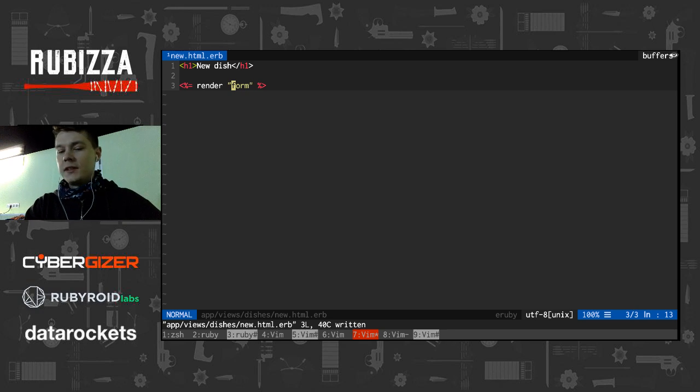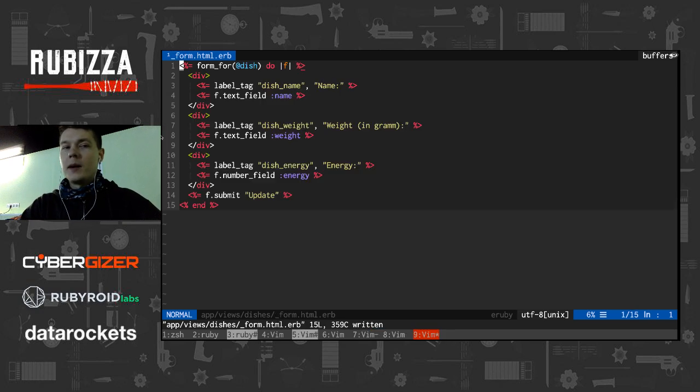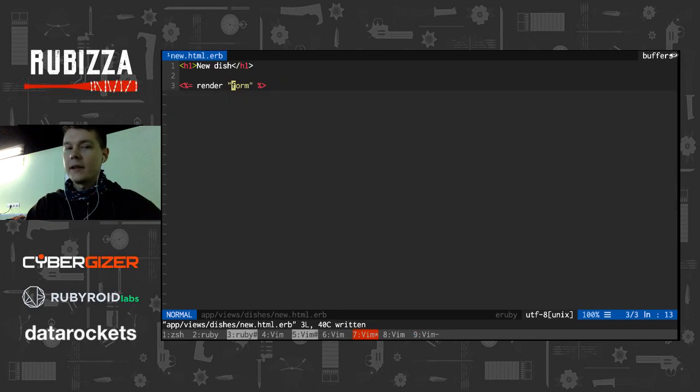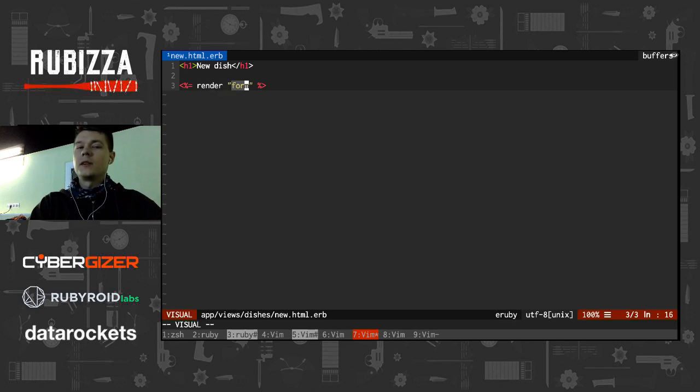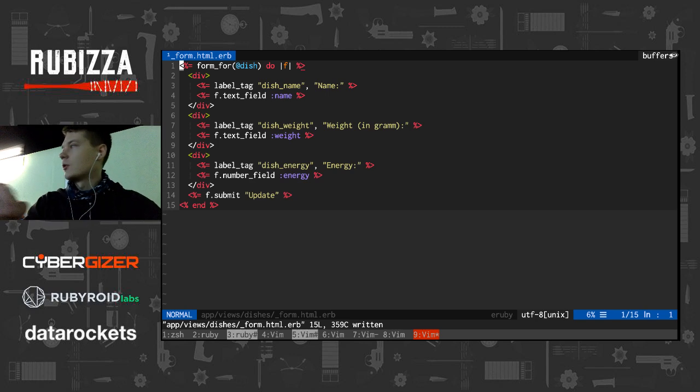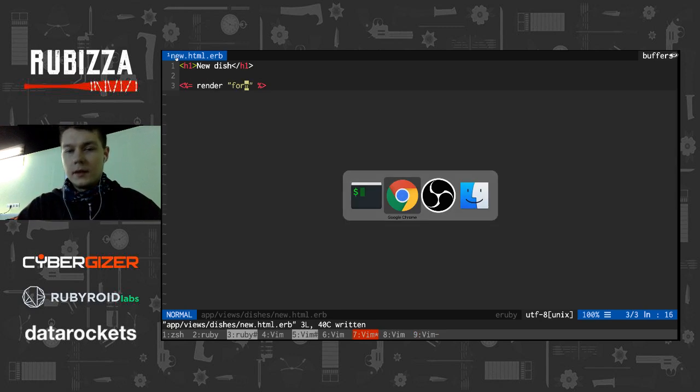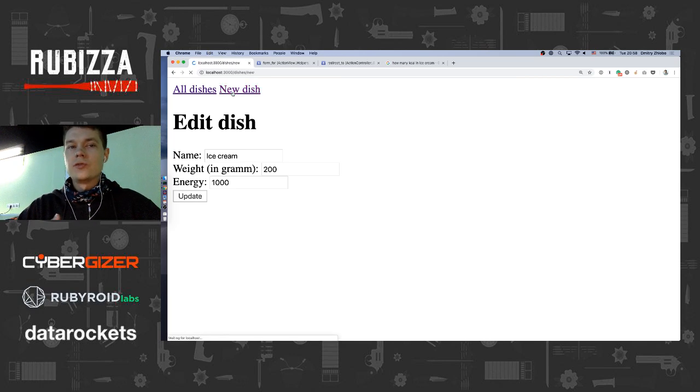As you may notice, I named my partial starting with an underscore, right? That's a convention for partials. But when I render them, I don't use this underscore. Rails automatically understands that I want to render a partial here, and the partial is called form. Therefore, it is named underscore form on the file system. Let's see that the new dish form still works.